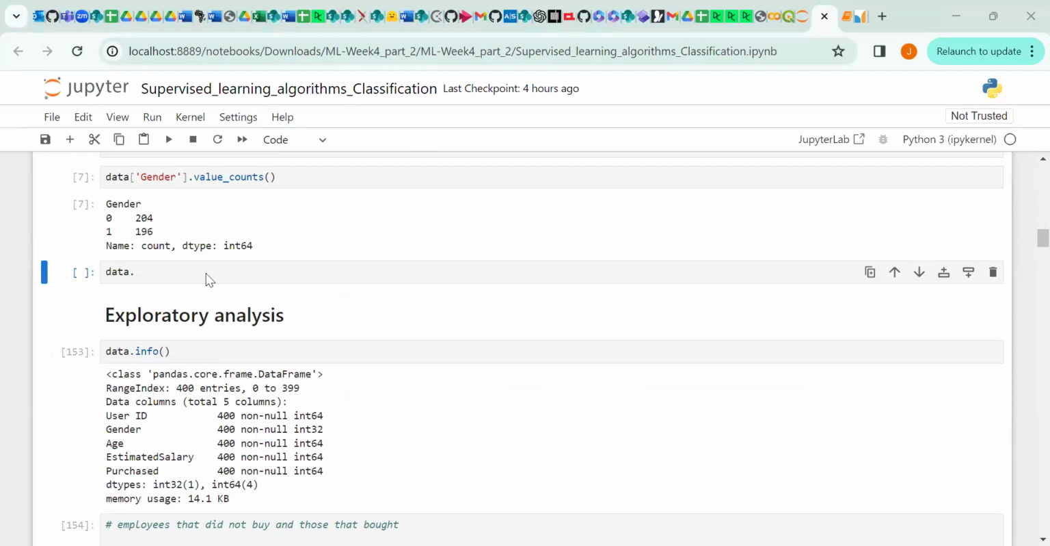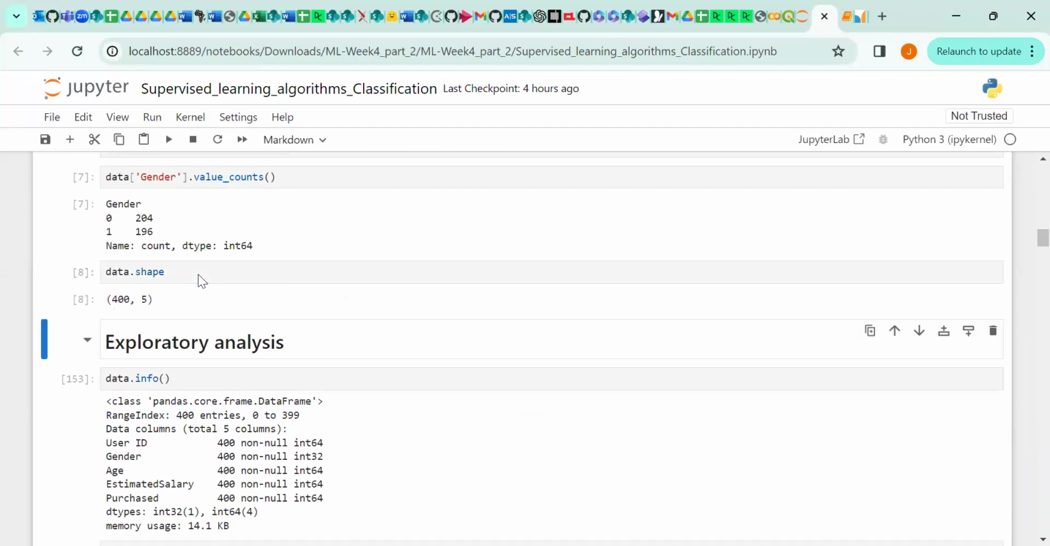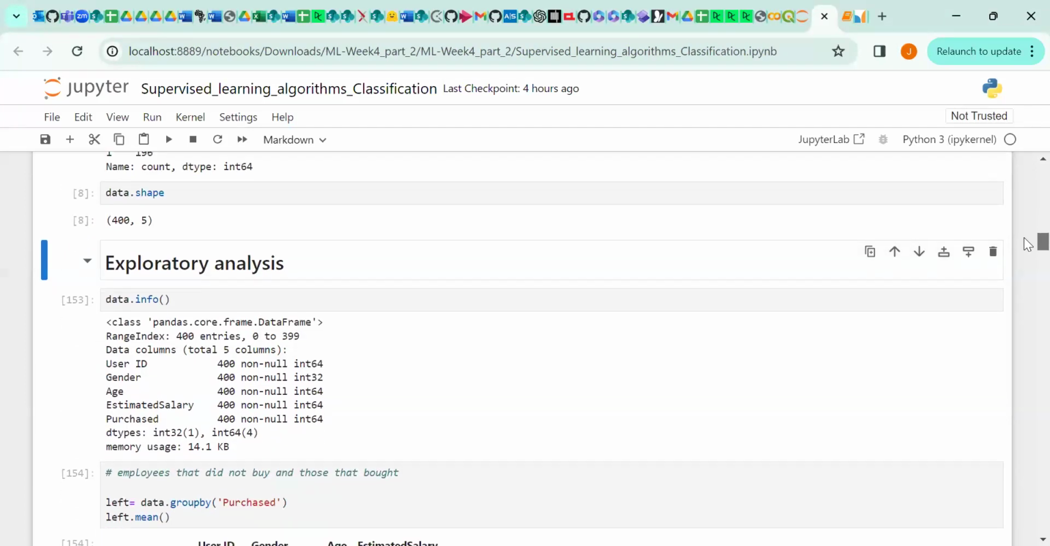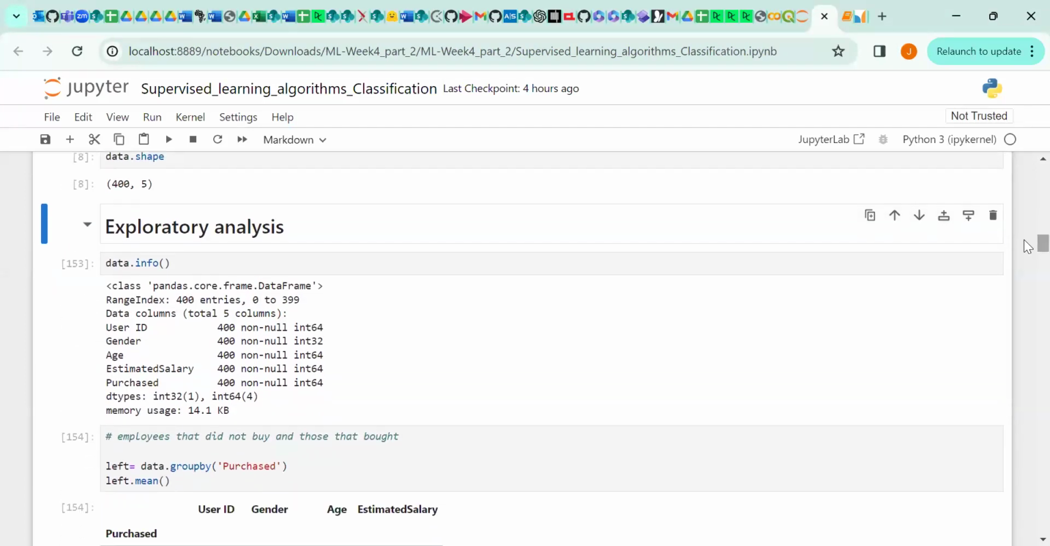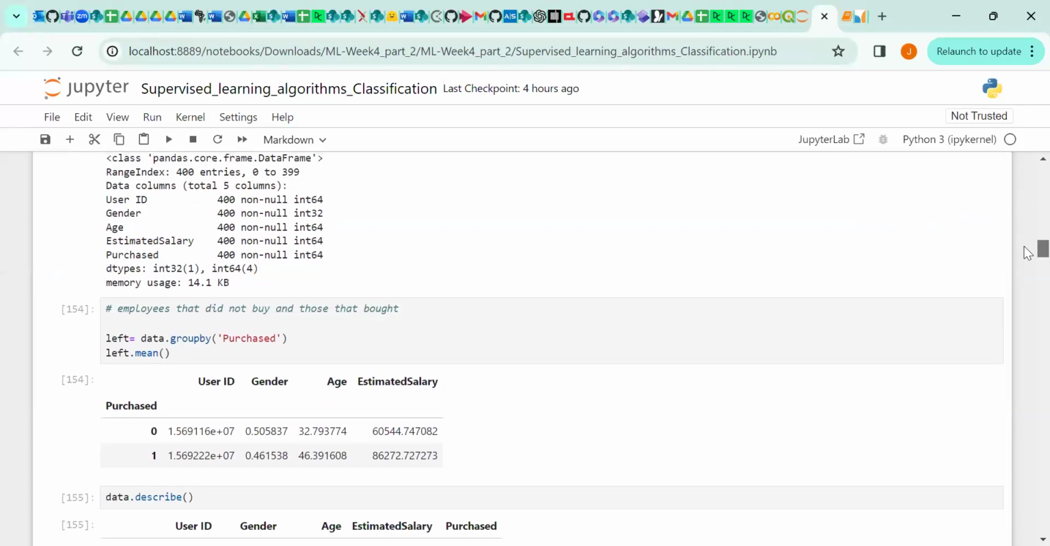All right, so we can see that we have 400 rows and 5 columns. We use .info also to get more information about our data set. You can see the number of values in each of the columns, and then you can see if they contain nulls or not, and you can also see the data types. So that is what you use .info for.